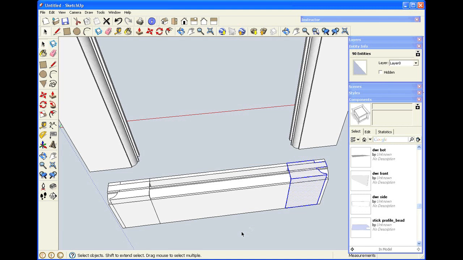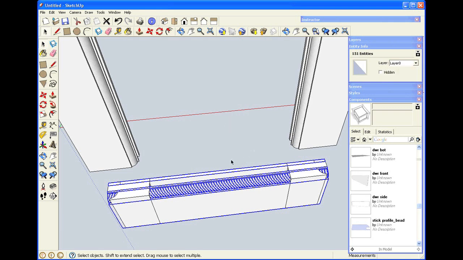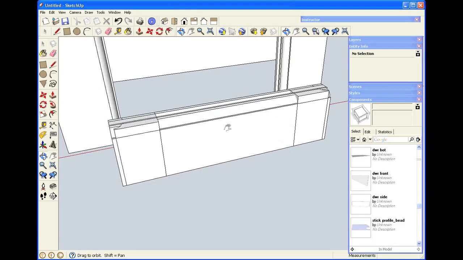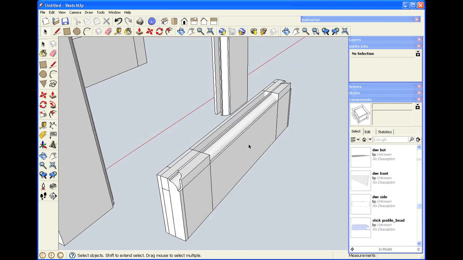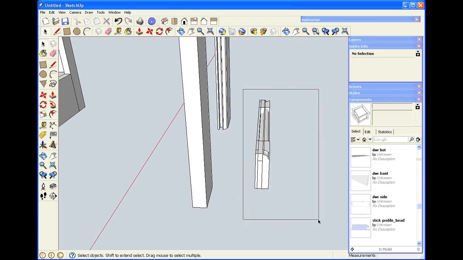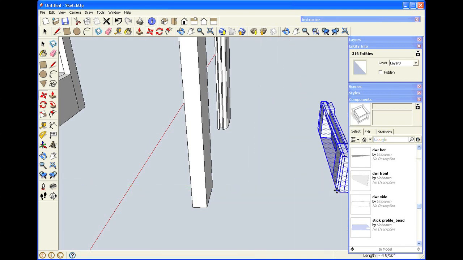At this point, I want to explode the rail component. Exploding the component returns it to being lines and faces. And I want to change my point of view so I can see what's going on a little better. I also want to give myself a little more space to work. So I'm going to just move this away from the other parts of the door.